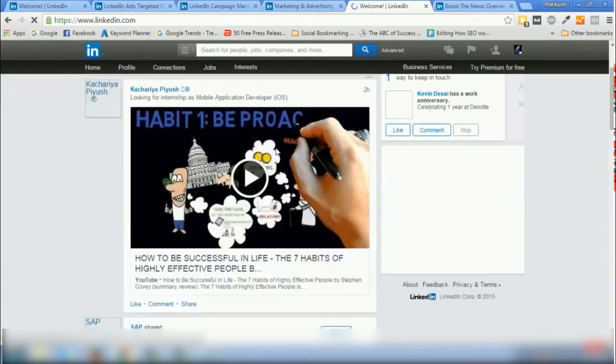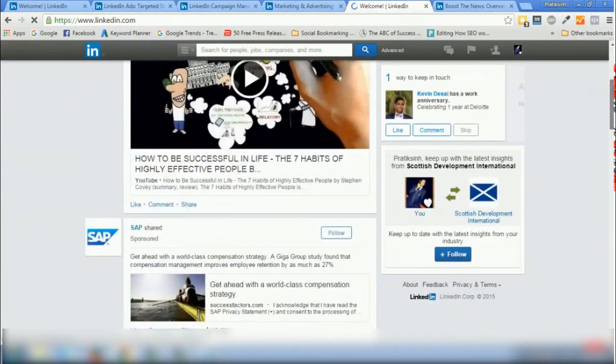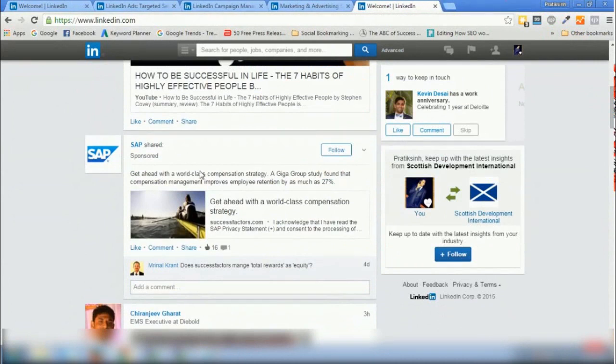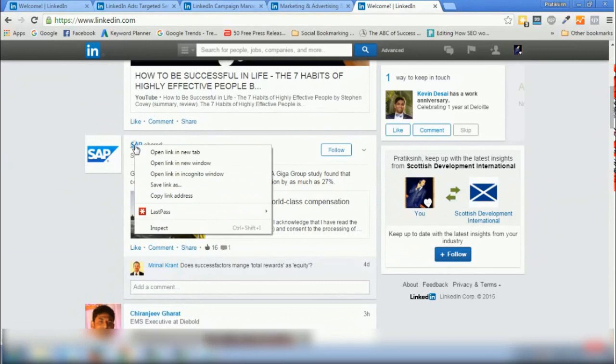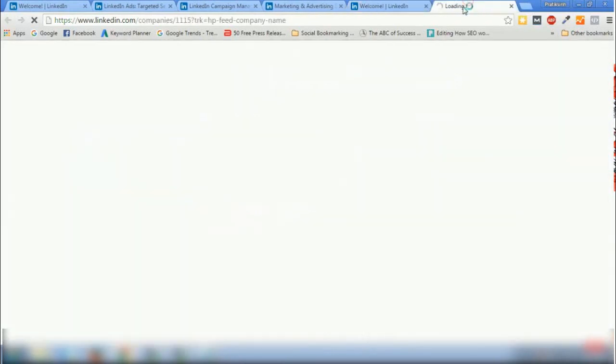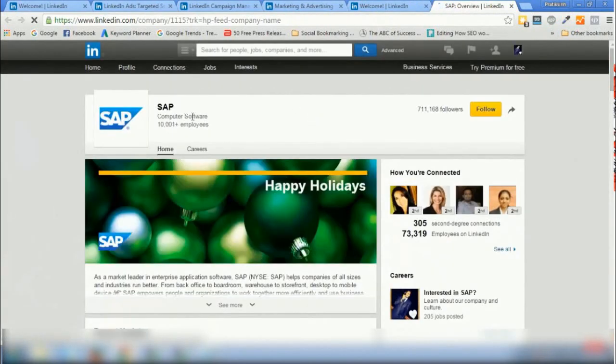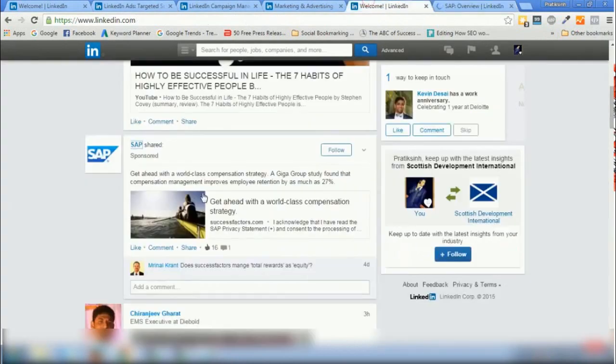I'm not sure whether I would be able to see that advertisement once again. So let's search for any other advertisement. Alright, so we have this one. Let's close this one and open this in a new tab. That is SAP. Right. Now this SAP is a company page, relating to computer software. They are promoting this sponsored update. This is known as a sponsored update. Alright.